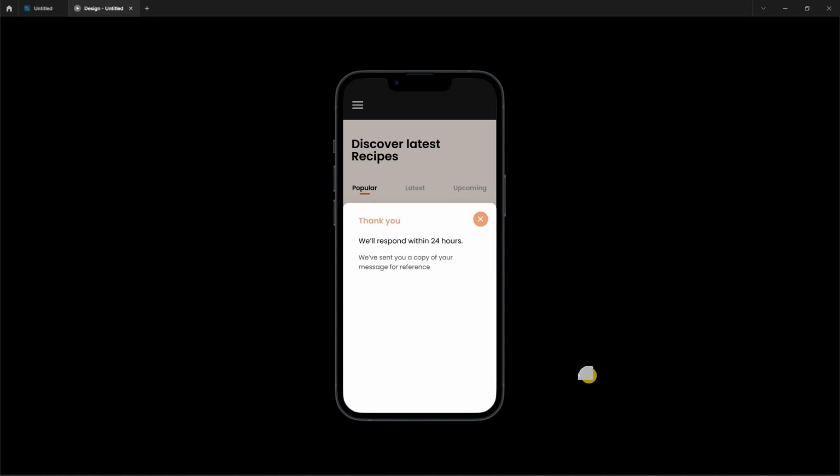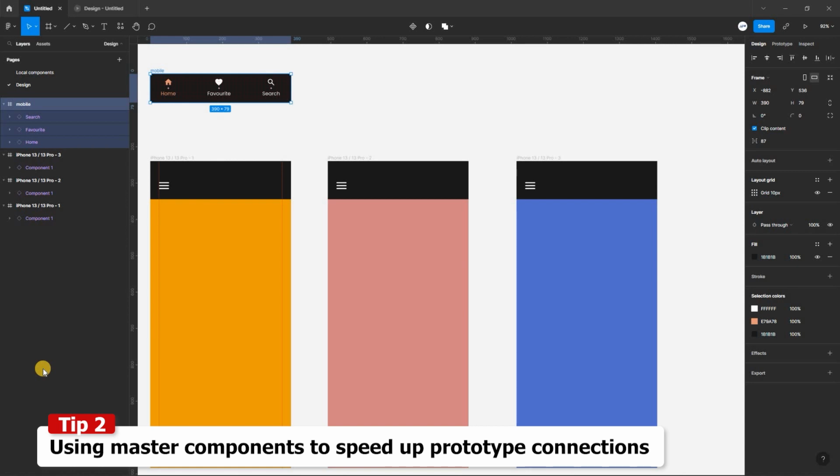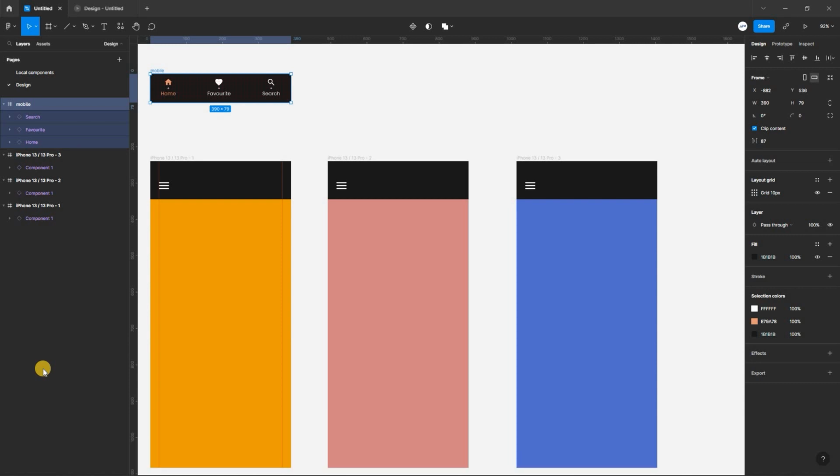The next tip is using master components to speed up prototype connections. Consider developing a screen with permanent navigation, such as a navigation bar. Each menu item must be connected to a distinct frame. For example, the home button must be connected to the home frame. The lengthy task of linking can take much longer than it needs to if the menu is replicated over numerous screens, as navigation bars frequently do. But there is a better way to approach it.